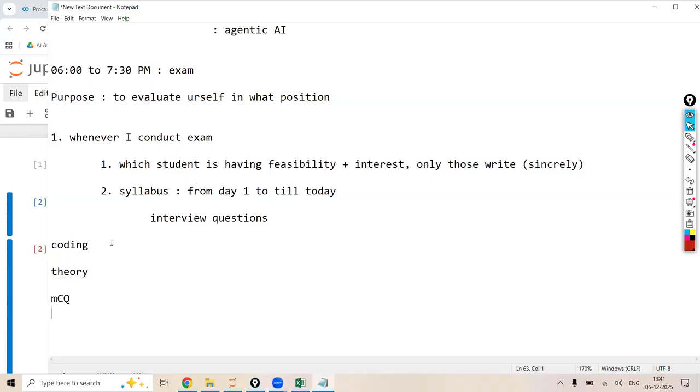For example, if I have given you coding questions in the question paper, then what you have to write? In the Jupyter notebook, you have to write the code. If I have given theory questions, take one Word document or Notepad, whatever you are having, and write in that.